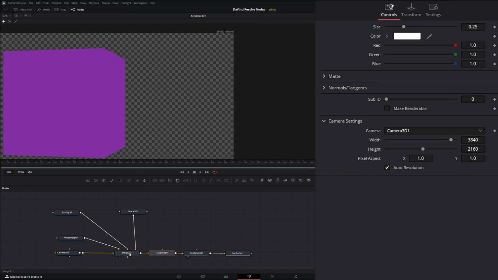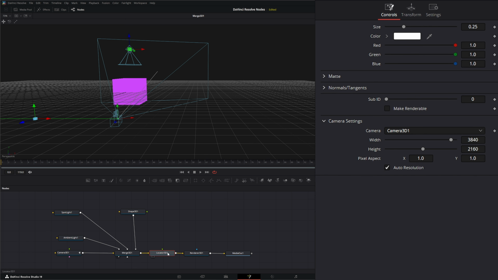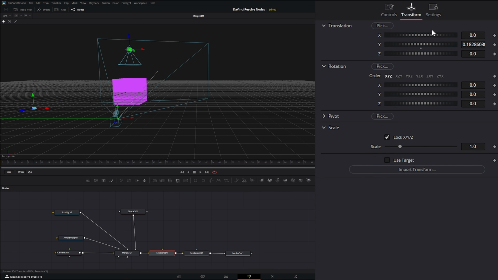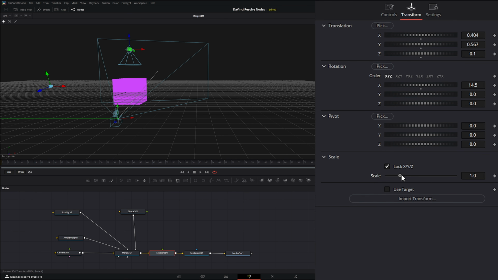Now by default, the locator node creates a little null right here in the center origin of our overall 3D image here, not our actual camera image, the center of our origin of our 3D world here. And that's what this is right here. So we can go to our transform and we can transform that in our X, Y, and Z location. We can transform the rotation if we need to. And we can change our pivot and we can change the scale.